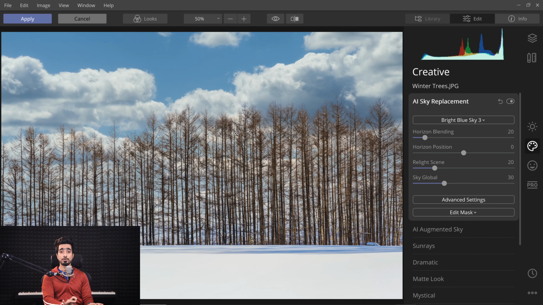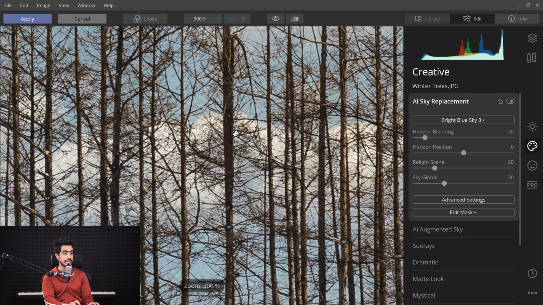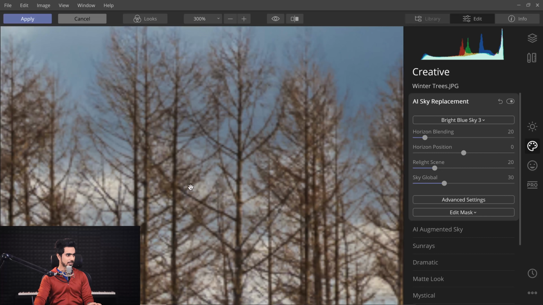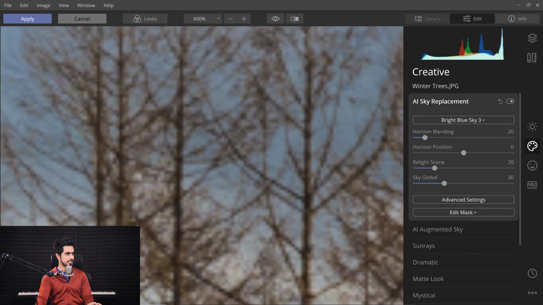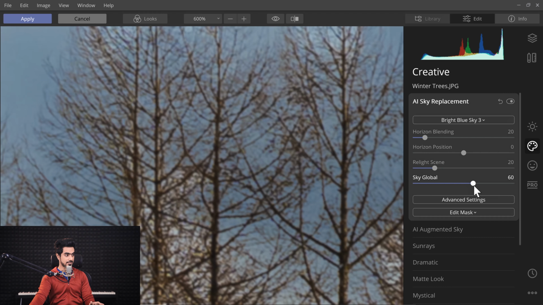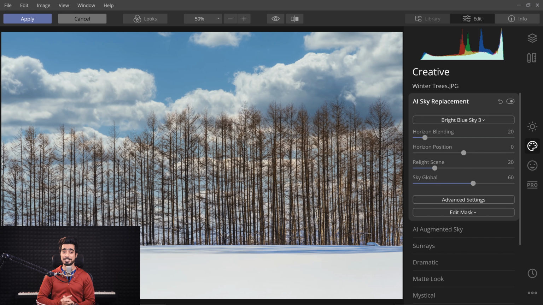Looks pretty good. And before you apply, just zoom in and see if any areas are left out. All of these areas are pretty good. There are some areas which are left out if you zoom in. Take a look, this area is left out and it's easy to ignore. But anyway, if you want to fill it, you can always try increasing Sky Global and it's filled and fixed. There you go, perfect sky replacement.